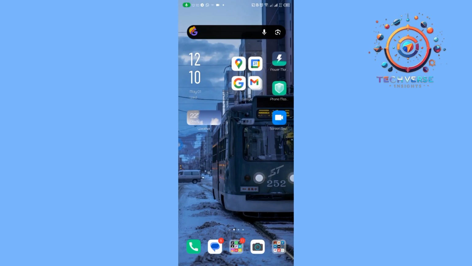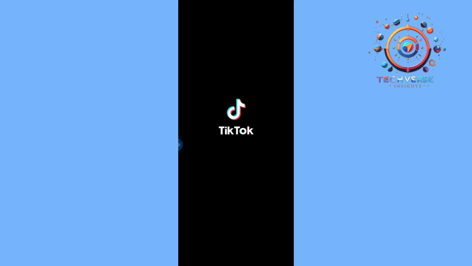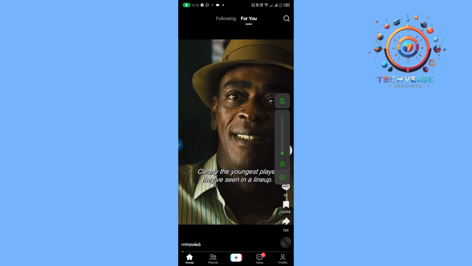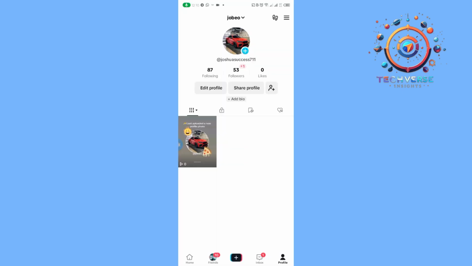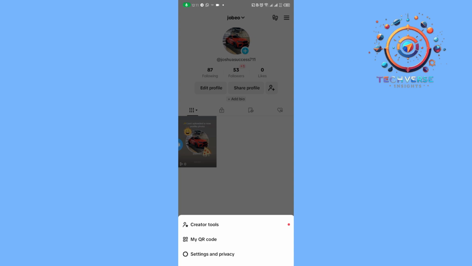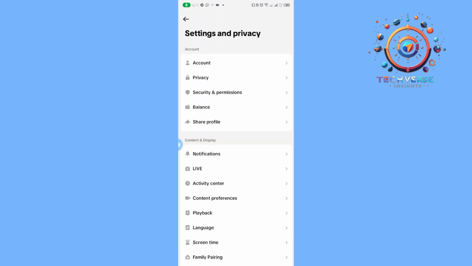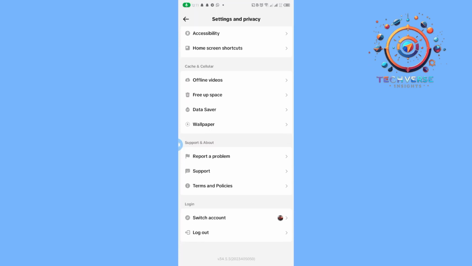Hey guys, today we're going to learn how to contact TikTok customer support. Now what we have to do is launch our TikTok application. And then from here, we're going to tap on our profile. And then we are going to tap on the three lines. Then we're going to tap on settings and privacy. From there, navigate to the option in which you're going to see support and about.